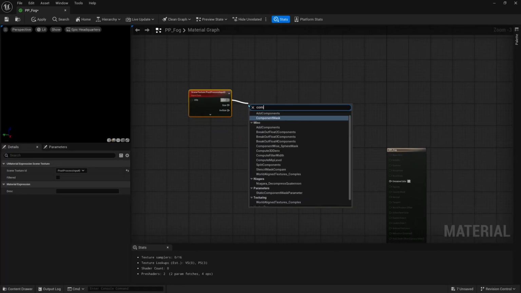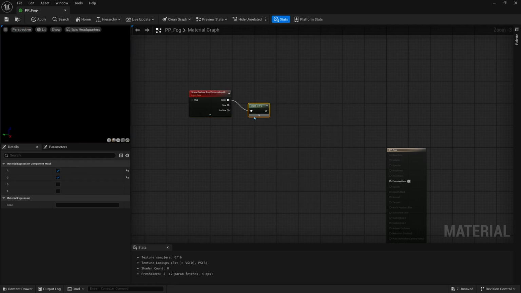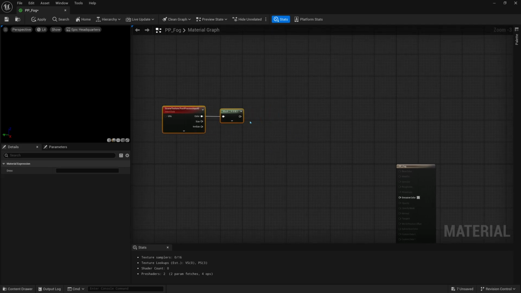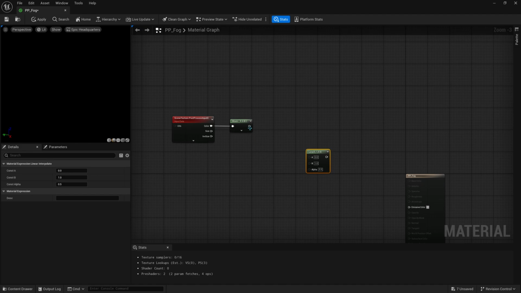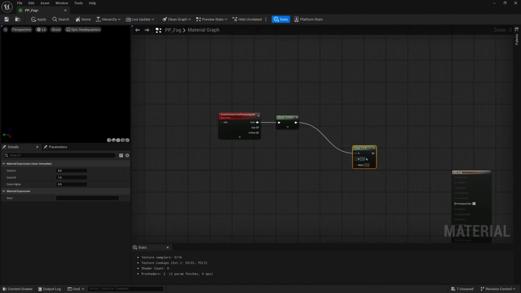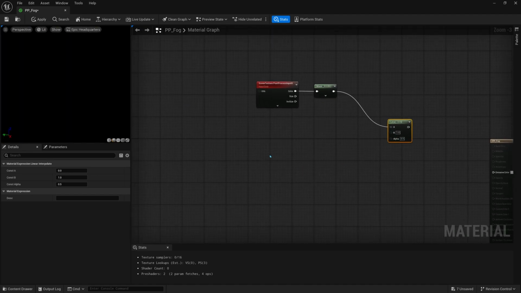From here, we want to drag off and get the component mask, and we can click the drop down here or on the left. Just make sure you have B selected as well, so you should have R, G, and B. From here, we can hold L and click for a lerp, and this will be our A input on the lerp, and then the B will be our color information.